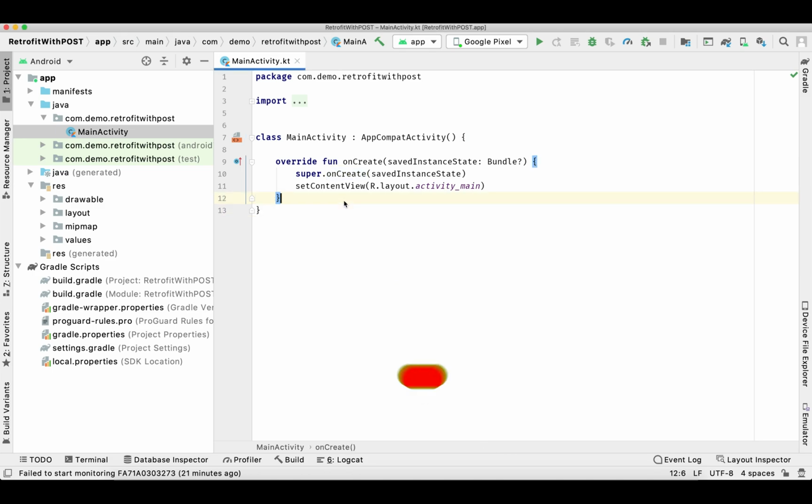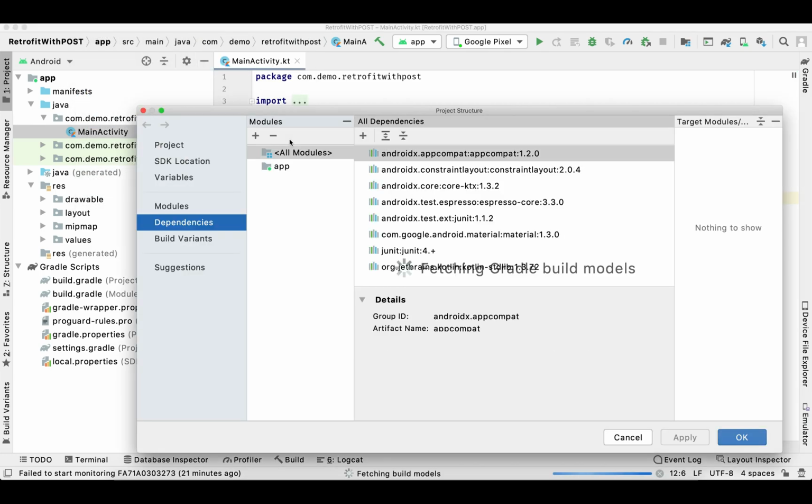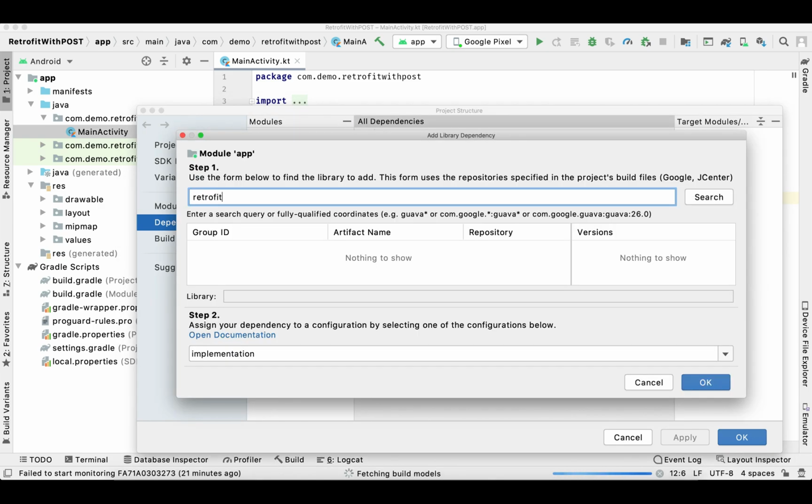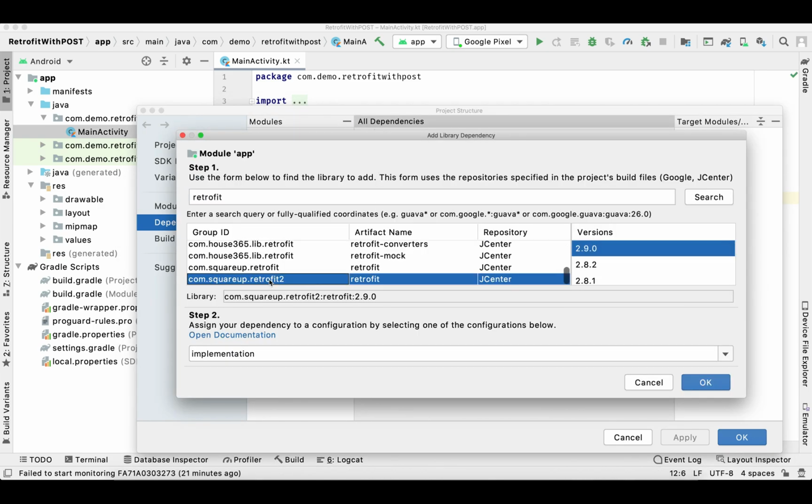In today's video, I'm going to show you how you can implement get, post, patch, and delete using Retrofit. So let's begin by adding the dependencies. First of all, I'm adding Retrofit.